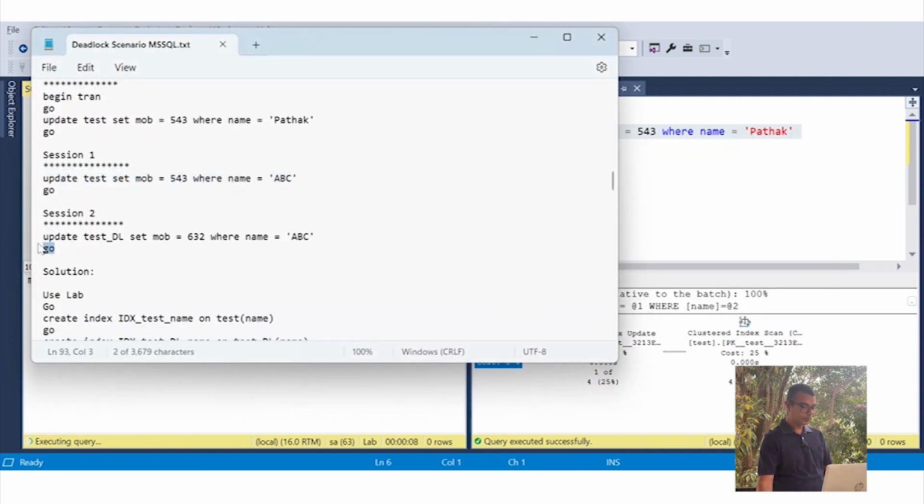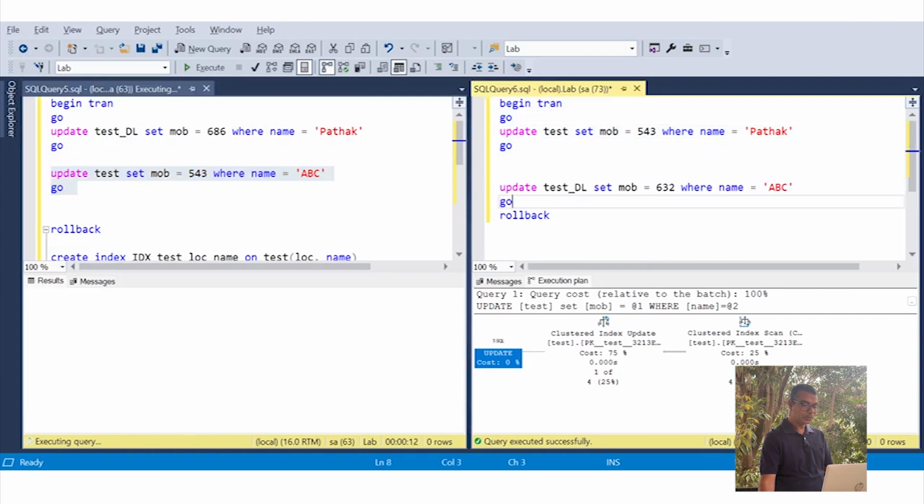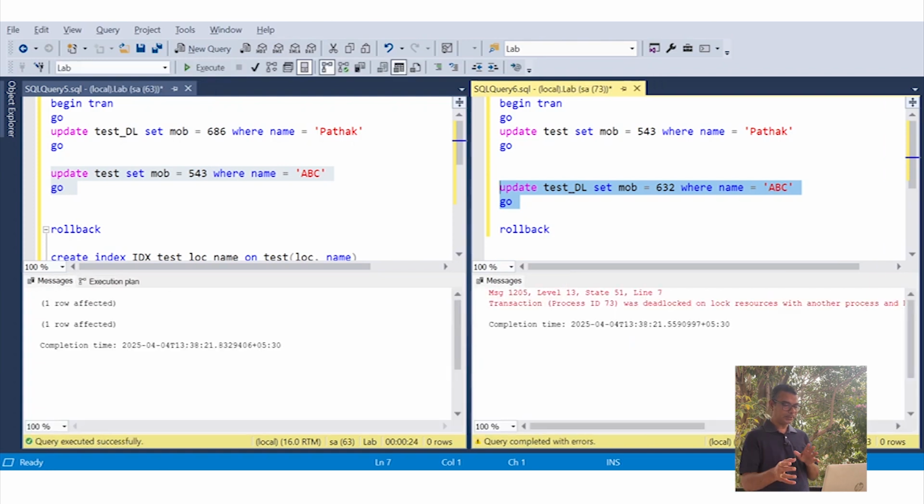Now, if we perform the next update, just mind you, this is not updating all the rows, it is updating only one row, because the name ABC that we have updated qualifies for only one row, not all the rows. So, now we had blocking, and again there is cyclic blocking, so we will have a deadlock. You see one row affected, that is how it was.